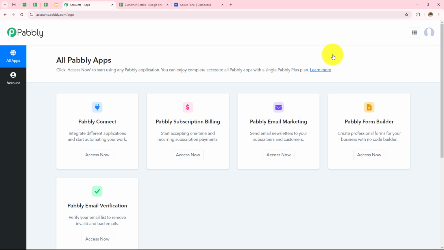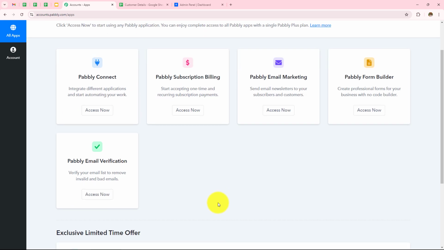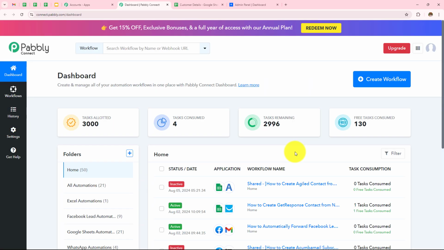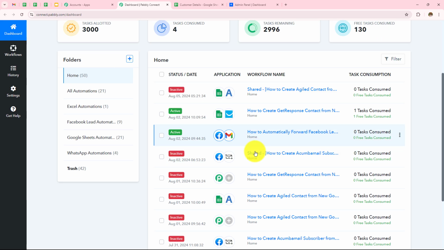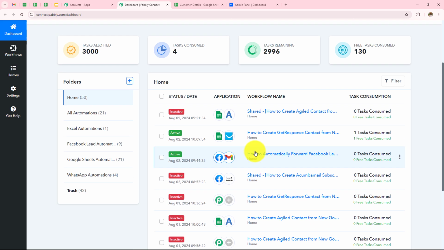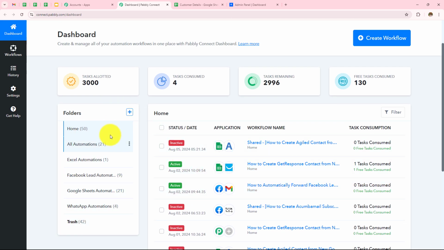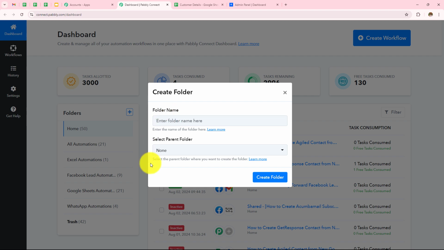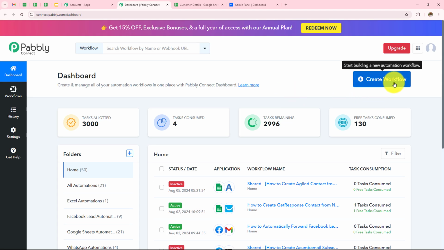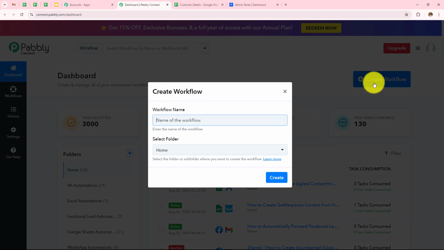And here a dashboard has appeared showing me all the Pabbly applications. Here I need to click on Pabbly Connect Access Now. And it has taken me to this dashboard where I will be able to see all my workflows over here and all the folders that I have created over here. If you want to create a new folder, you just need to click on this plus icon and from here you can create a new folder. For now, I want to create a new workflow for which I need to click on this create workflow.